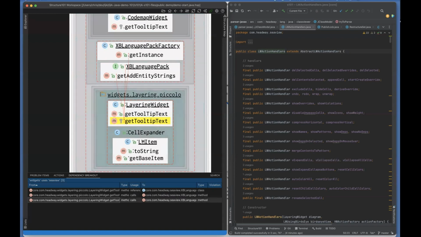So that dependency breakout tab down the bottom can be populated at any point by just clicking on a high-level dependency. It will list for you all of the low-level, i.e. the code-level dependencies that are causing that, in this case, the package-to-package dependencies.